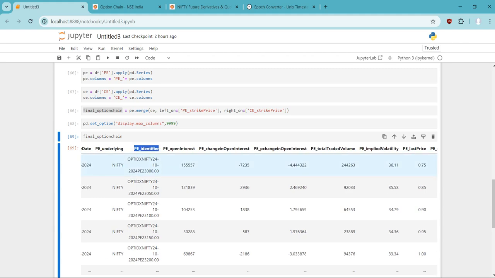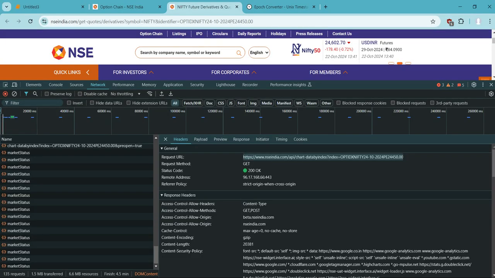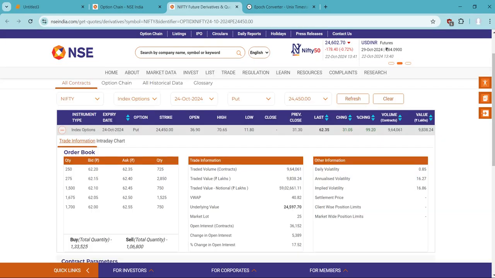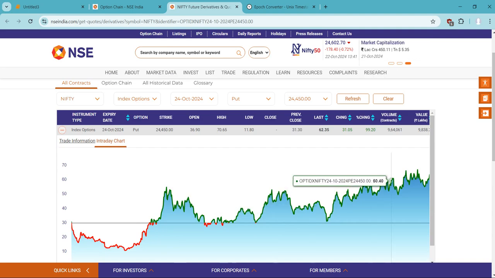So let's extract the PE data, and what I will do is let's extract only one of the data, and then we'll compare it with the actual graph, and if the data is coming correct, we'll extract all the data, and then we'll do a superimpose, and let's see how the chart varies.